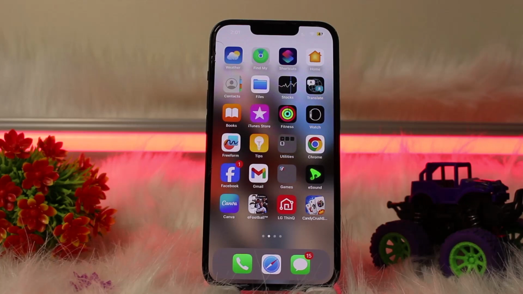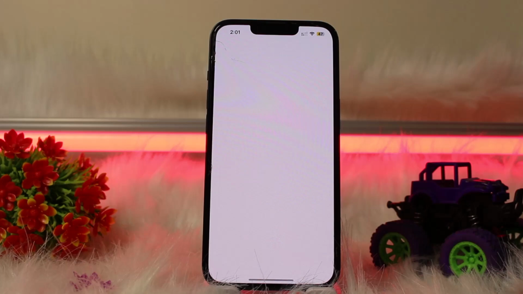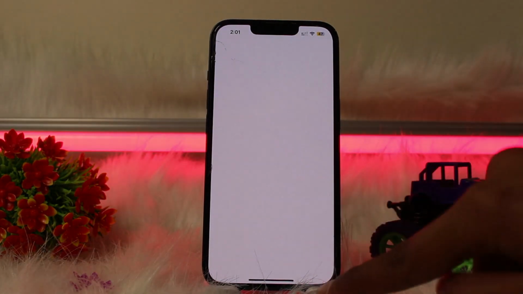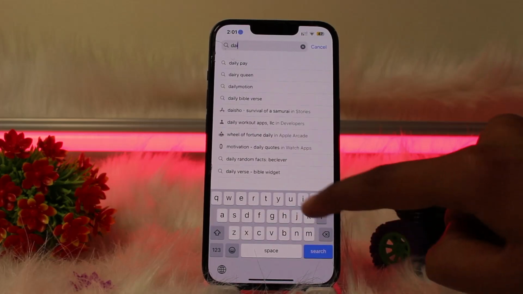So let's get started. Now to download the Dailymotion app on your device, you need to simply open your device and make sure that you are connected to Wi-Fi or any kind of data. So after that you need to simply open the App Store. Let's see if the Dailymotion app is available in the App Store or not. So after that, click on the search box and search Dailymotion.